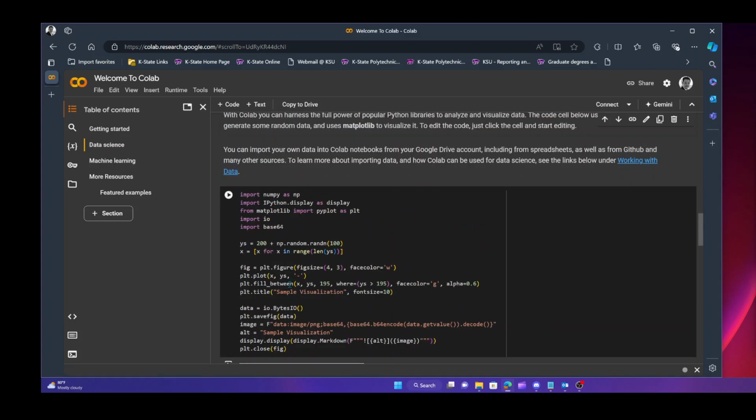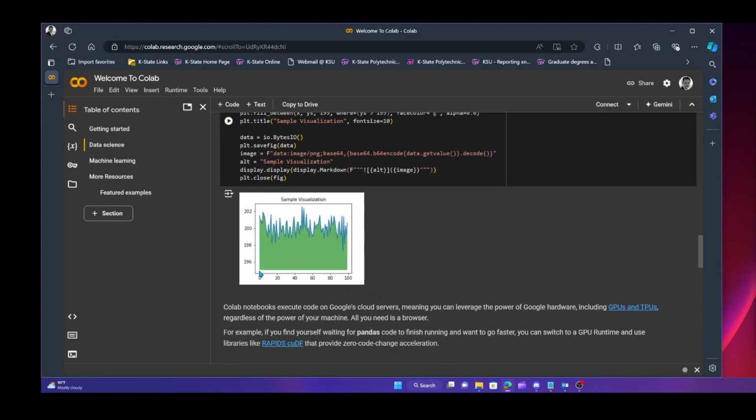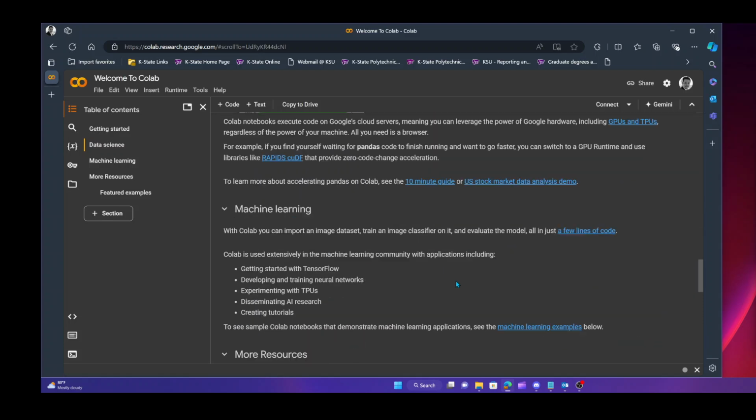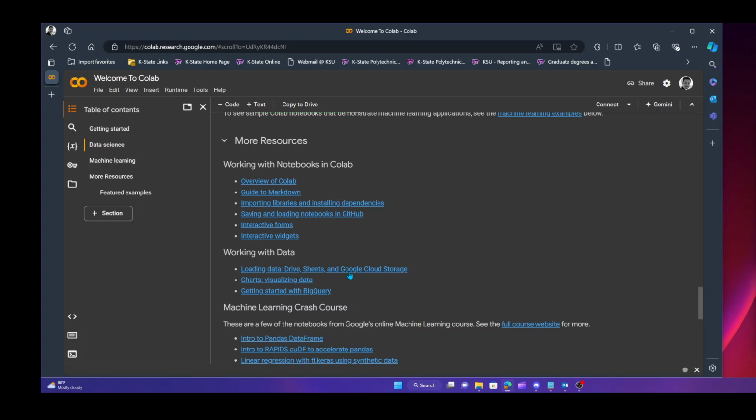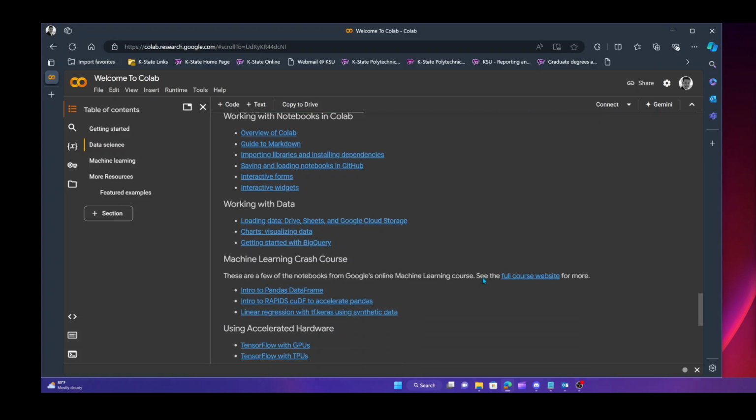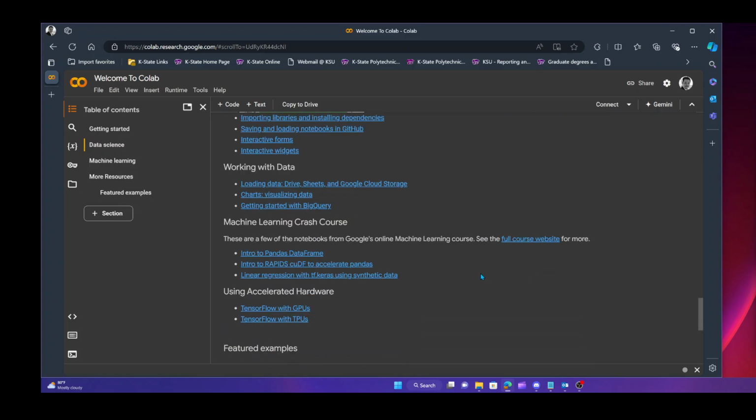Right here, they're showing matplotlib and being able to do some basic graphing and visualization. They also have some tutorials on TensorFlow and neural networks, and so it's kind of nice. And then they've got how to load data and visualize data and getting started with BigQuery, and there's all kinds of other stuff. Pandas, which is also a big part of the data science world.